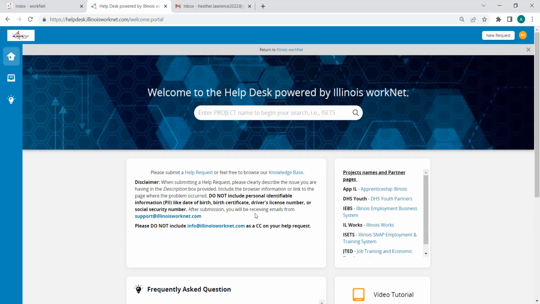And then after submission, you will be receiving emails from worknet.com. I'm going to make sure to show what those look like so that you don't think that you're receiving spam messages.